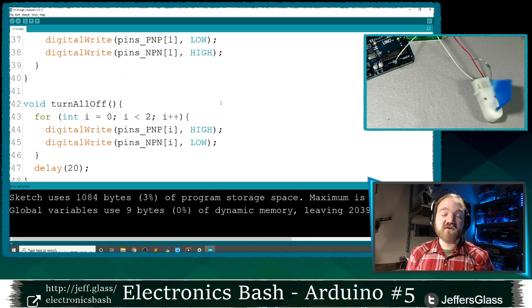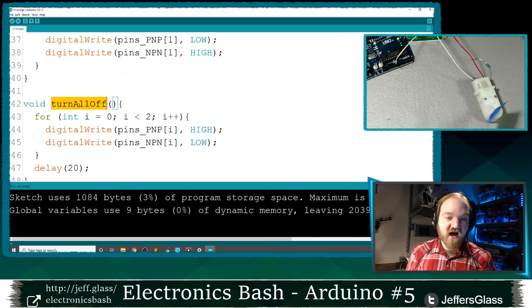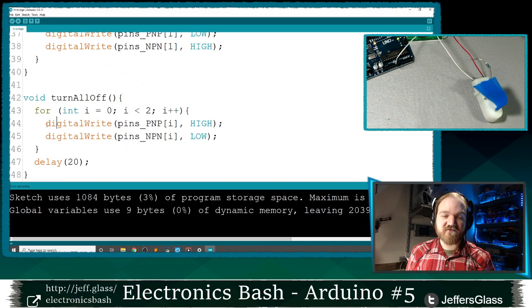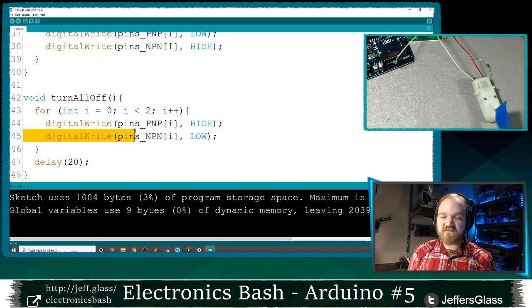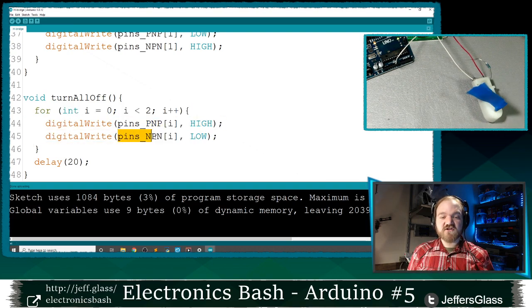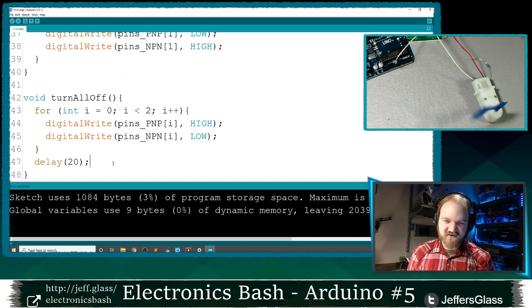And then just to show you the code that I wrote for this turn all off function, just something that seemed useful for me to have, right? It's going to step through all of my pins, turn the PNPs off by making those pins high, turn the NPNs off by making them low, and then wait 20 milliseconds, right?